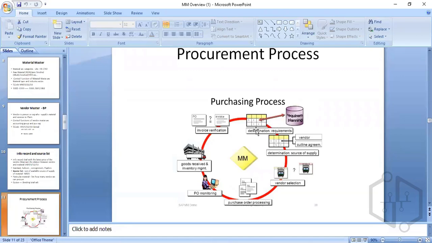Who will create this requirement? Generally, production planning people do this material planning for the production of this material. Either this can be done manually, or it can be done automatically through MRP. Once they run the MRP, what happens? The system automatically creates the requirements.